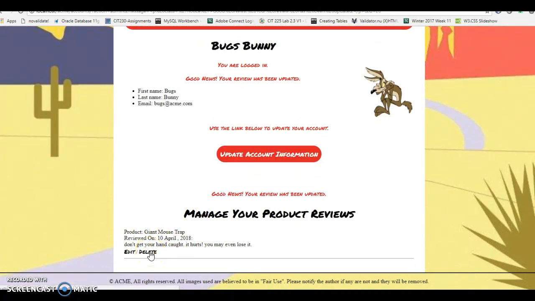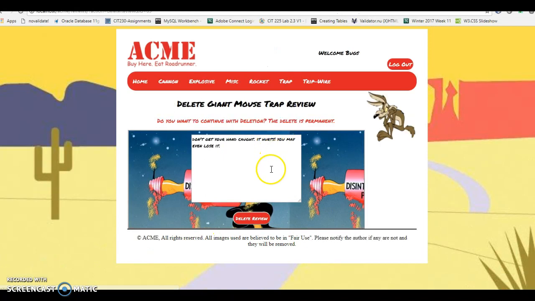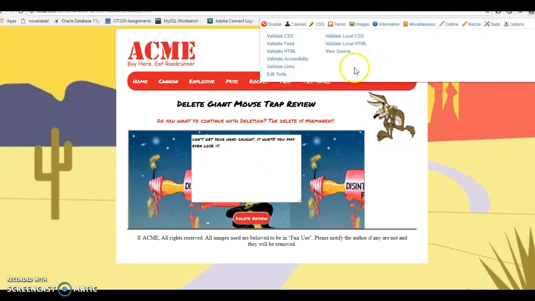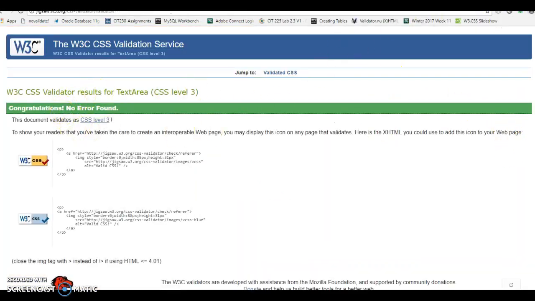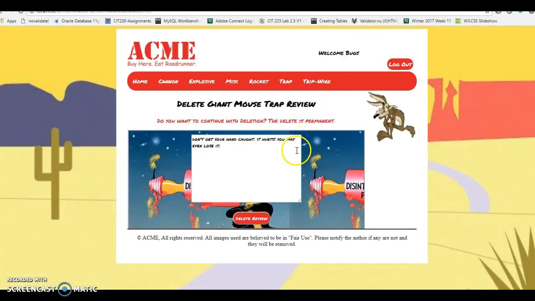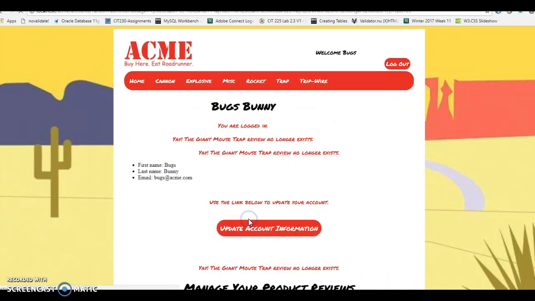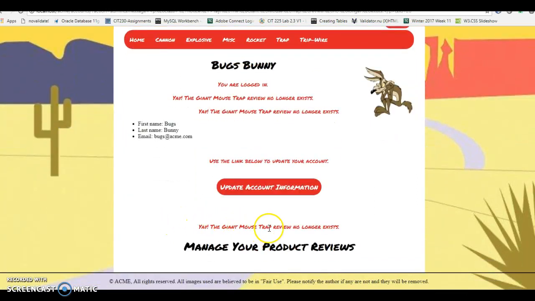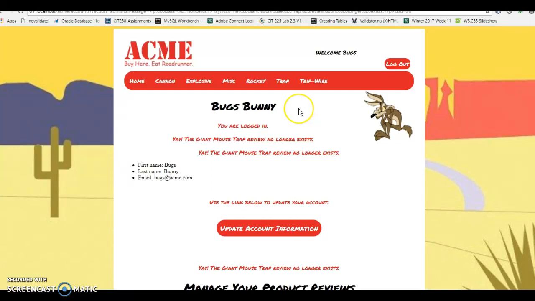Now if we come in here and do the delete, while we're here, let's just do our CSS validation. Hopefully it's valid. Congratulations, it's valid. Alright, awesome. So here's the delete. Up here we have a warning. Do you want to continue with deletion? The delete is permanent. Yeah, okay. We want to do that, so let's delete it. Yay, the giant mousetrap review no longer exists. Okay, so we've deleted it. There's nothing there.